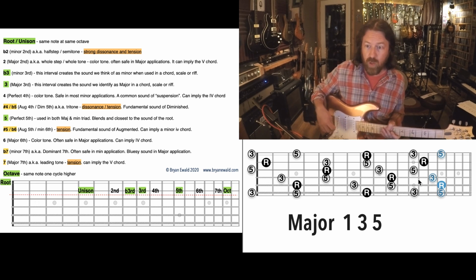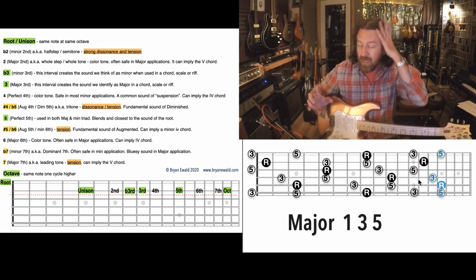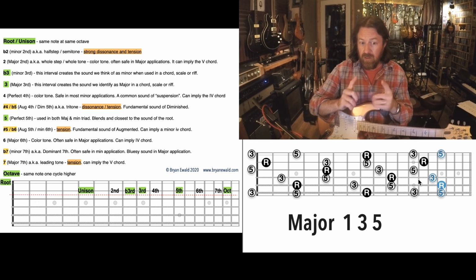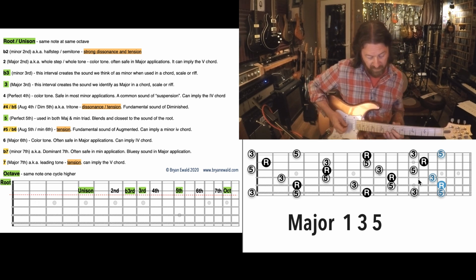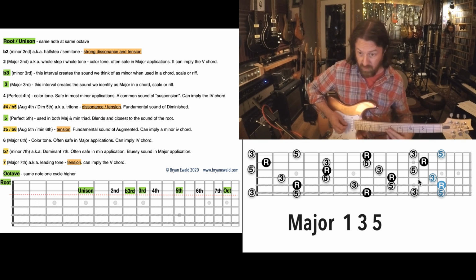What if I wanted to create a diminished sound? I know we haven't talked about that yet, but a diminished sound is a flatted third like we just did and a flatted fifth. So take my fifths, like I started on a 5th.